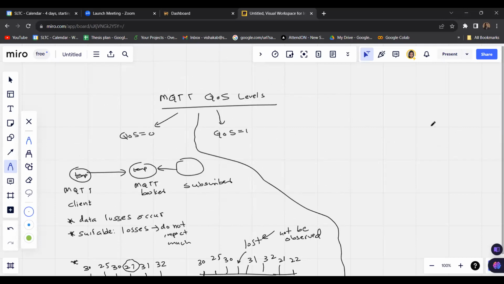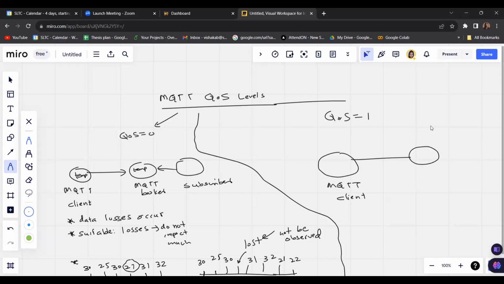So when we discuss about QoS level 1, we can see that we have the acknowledgement messages, right? The acknowledgement messages that we have there will be received for each message that the MQTT broker received. So let's say there's an MQTT client here, right? There's an MQTT client here. There's a receiving MQTT broker.